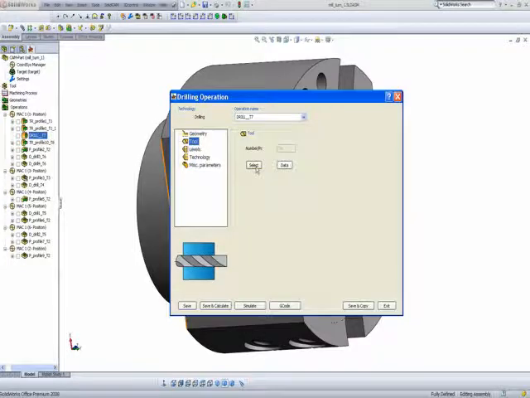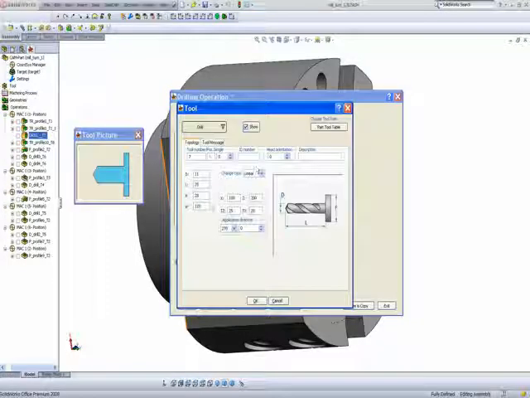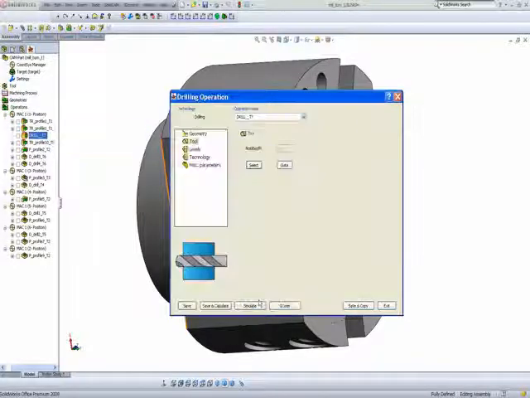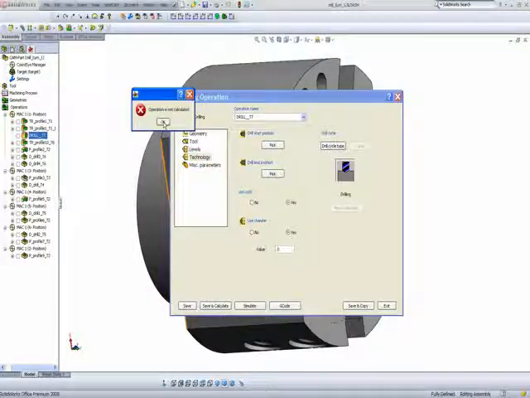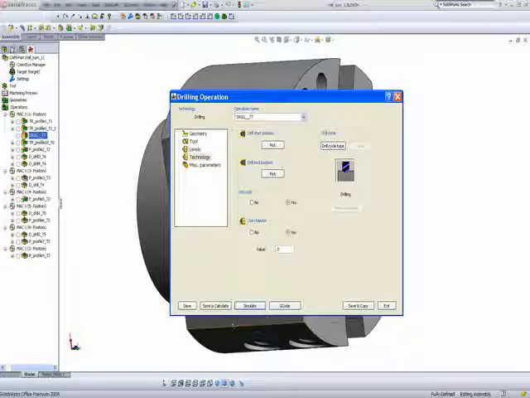My tool that I will be using will be an 11mm tool with a typical 120-degree angle on the tip. My levels, my technology, pick start position, drill end position. I'm going to just take a quick look at the simulation.